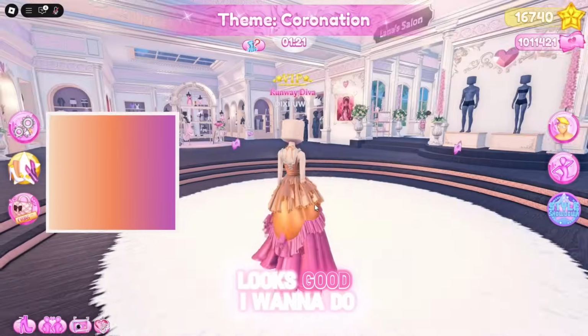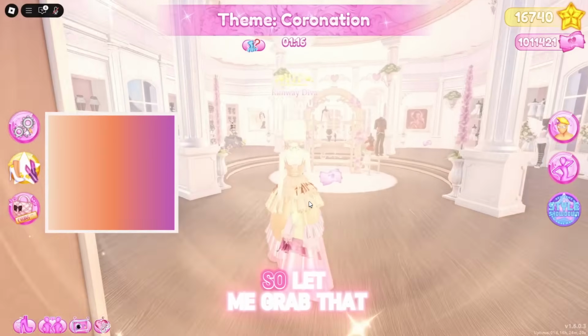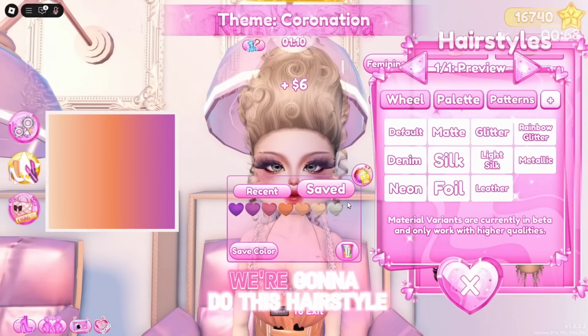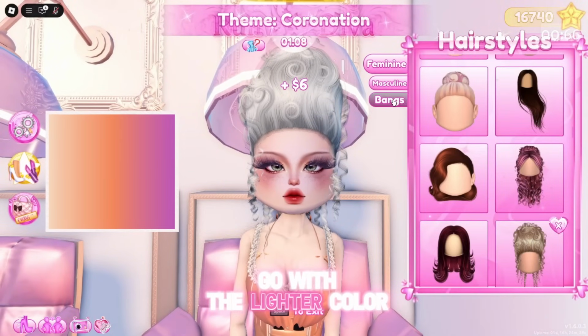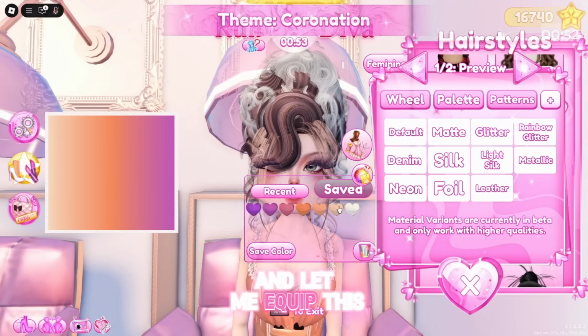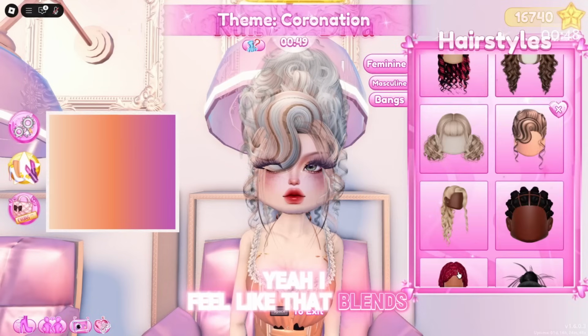All right, looks good. I want to do the crown for her, so let me grab that item. Actually, before I get the crown, let me get some hair on. We're gonna do this hairstyle, and I'm obviously just gonna go with the lighter color, and then maybe some bangs in that second color. And let me equip this hairstyle too. Yeah, I feel like that blends much nicer.